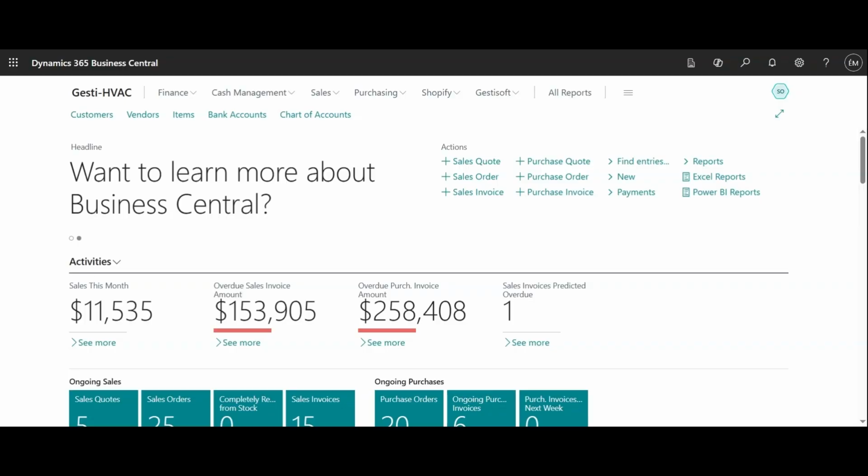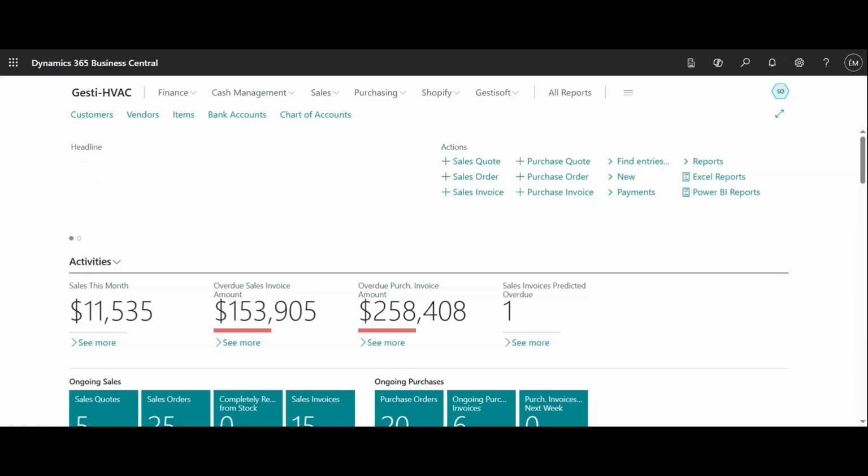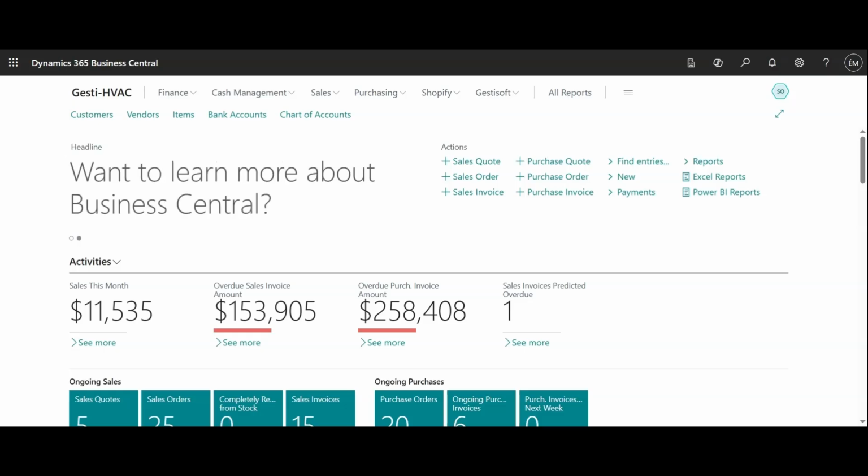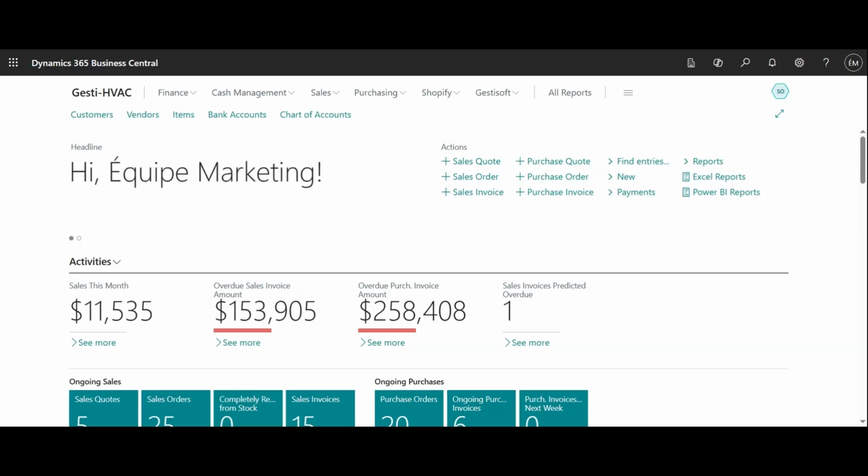Really quick video today to show you how to assign dimensions to a single GL account. Now, if you know dimensions, they help you with categorization in Business Central for easier tracking. So it's very important to add them so that you can track your expenses and your income in your financial statement.